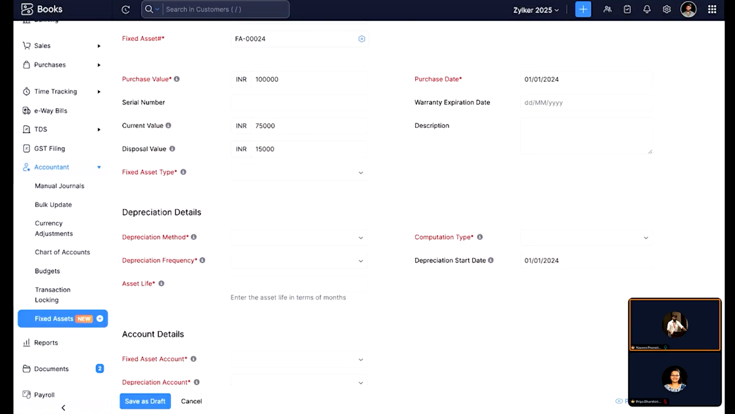Similarly, when it is non-pro rata, the depreciated value is calculated as the depreciable value divided by the remaining life period. In our case, again for January, it is 1 lakh divided by 12 months. So the depreciated value for January will be 8333.33.